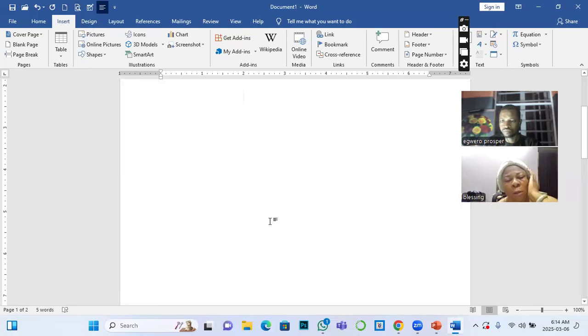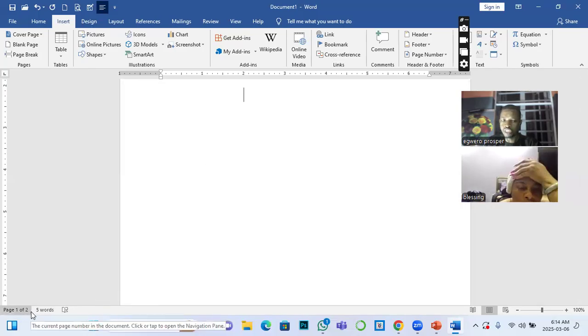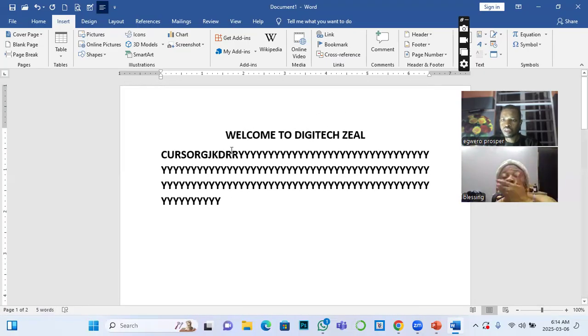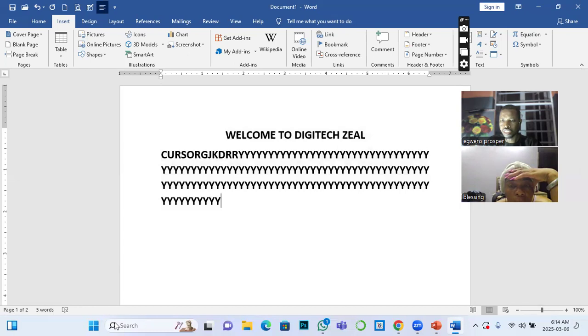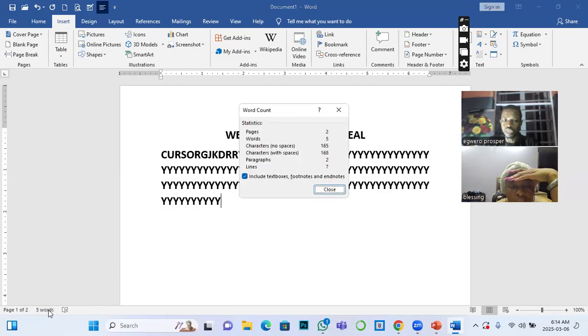Now, after the 2, you have 5 words. That is the one counting the number of words you have typed on the page. So it counted the whole of this as five words. So when you are typing, you can always know the number of words you have typed from this particular place. Now, if I double click on that place telling me five words, you see the analysis is brought out. It's now presenting more detail.